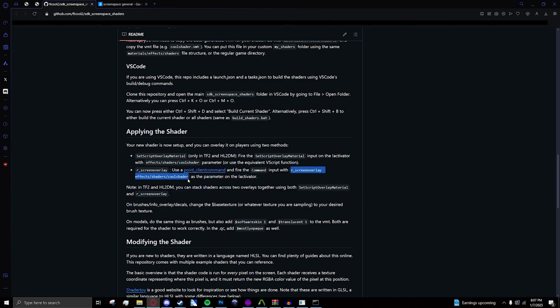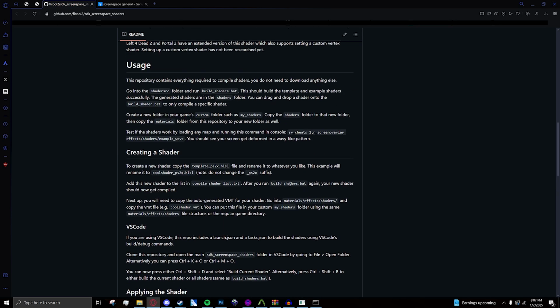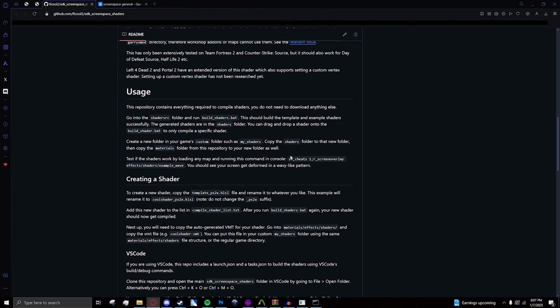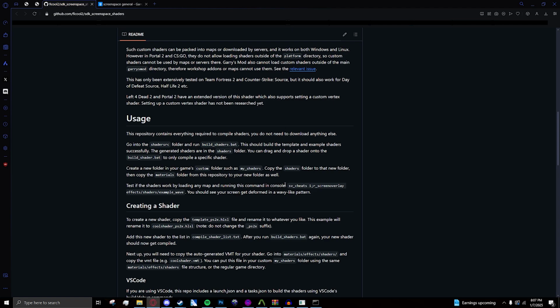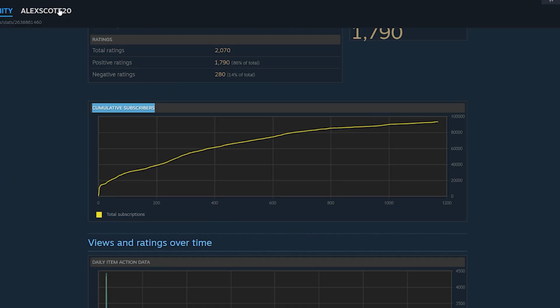Copy this command here. No, that's a file path, my bad. Let's see. Right up here. Usage, not applying the shader. Usage. You want to copy this command here, which basically sets sv_cheats to 1, and then displays a screen overlay with the example wave shader on it. That we put in our materials folder earlier.